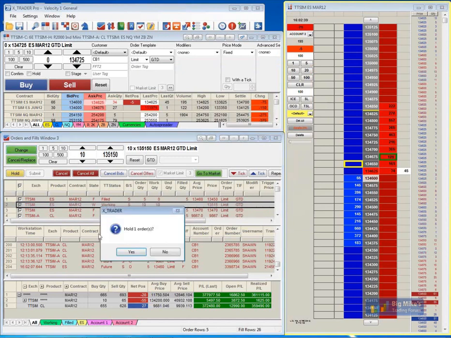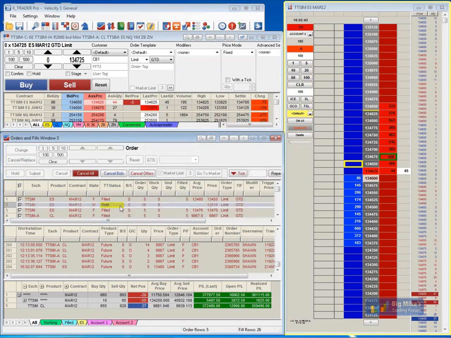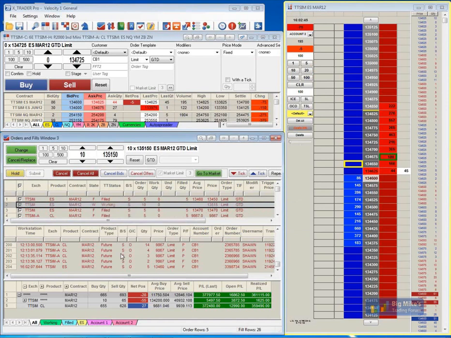All of these, the filled data is all exportable to Excel, so you can have a daily record of it if you choose to do so. All of your P&L is going to show up in the bottom here right now.